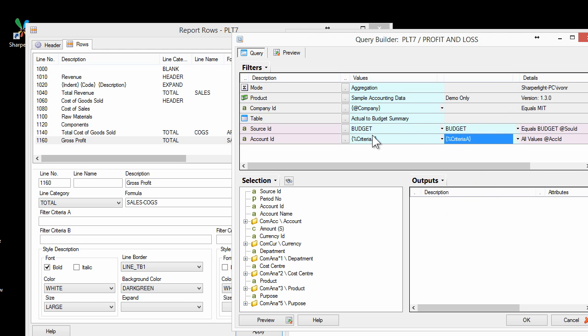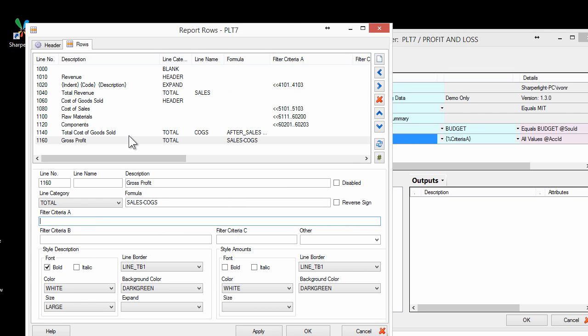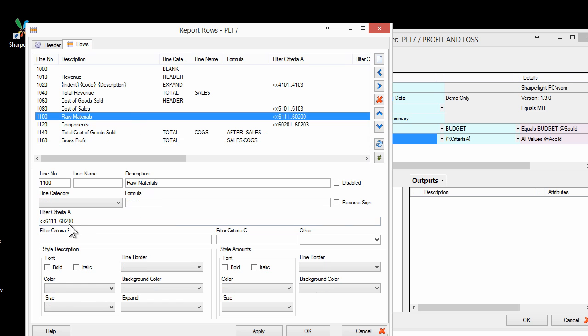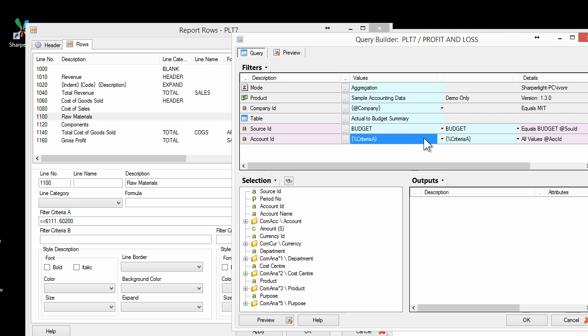So you may have worked out already that there is more than one criteria. So you could have criteria A, you could have criteria B, C, other, etc. So if you've got some more complicated requirements, you could use criteria A and B, and maybe use only criteria A in one query and criteria B in the next query, for example. And that way you could align accounts across companies, for example, with a mapping type structure.